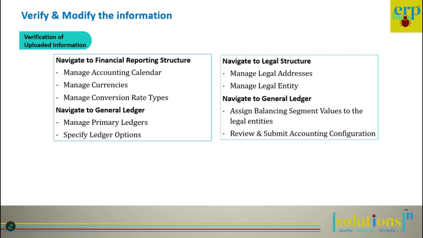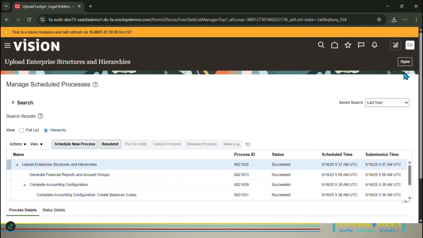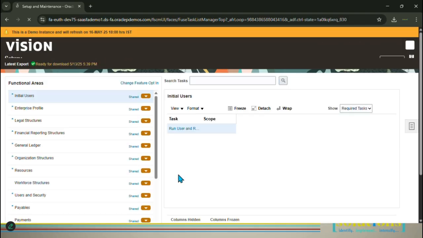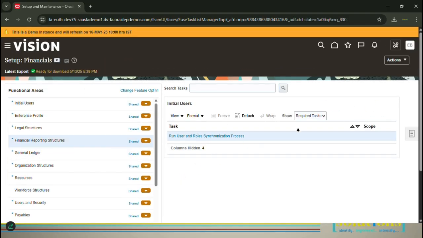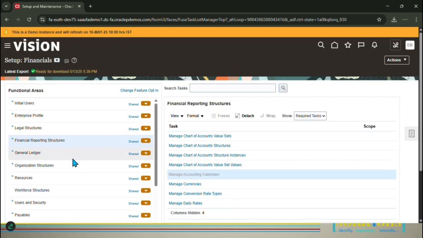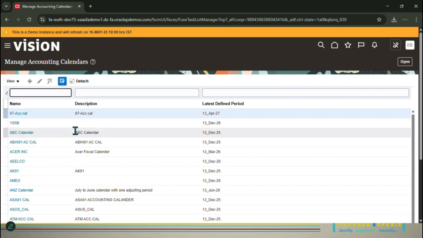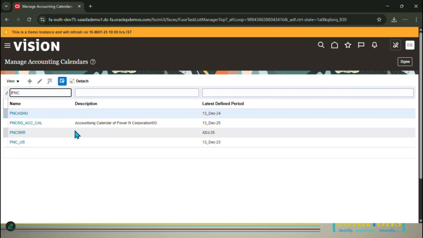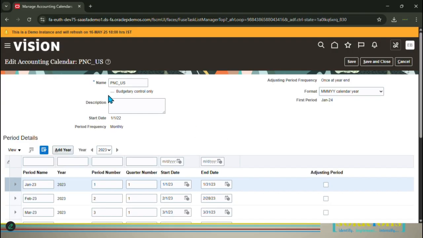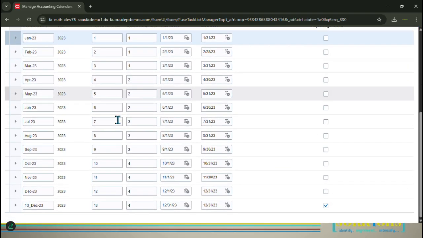So let us go to the application, go to the functional setup manager, go to financial reporting structure and click on the accounting calendar. Now search with the accounting calendar. So this is the accounting calendar we have loaded just now. It creates the name same as the ledger. You can modify it, but the internal name will remain the same.